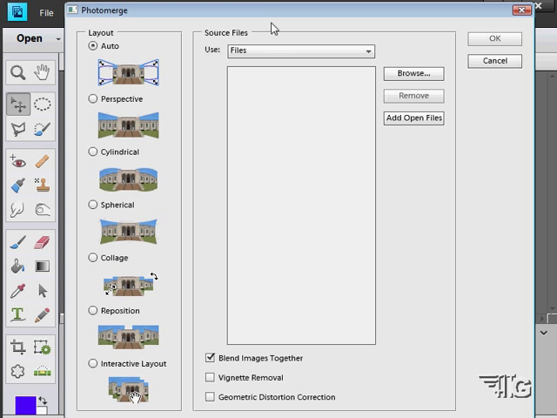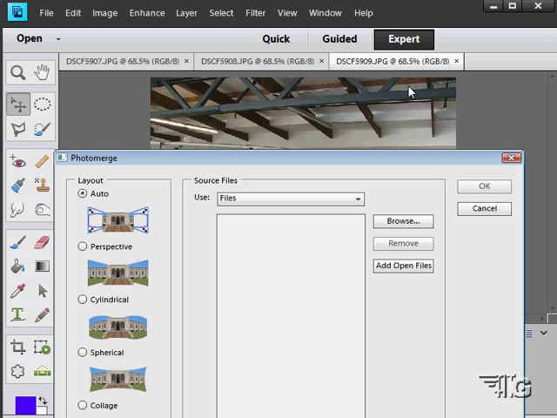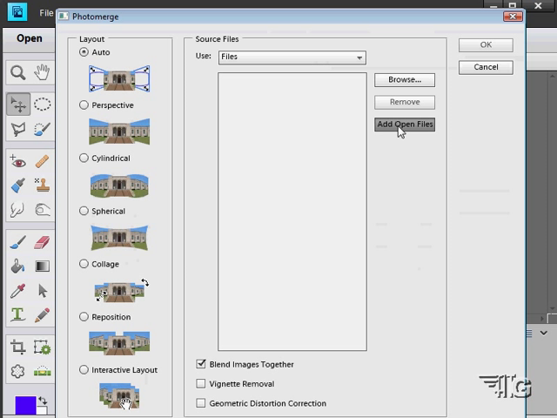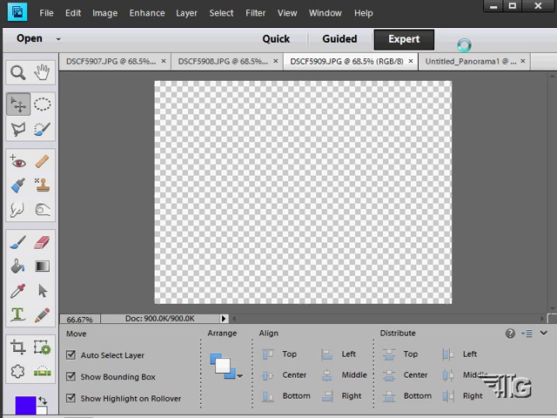The easy way to do this is to have your pictures already open inside of Elements and then just click Add Open Files. Also down below here, you can choose to blend images together, and you can vignette remove if there's any vignetting going on, darkening around the edges, and you can do a geometric distortion correction as well. Always leave those off. Just do the blend images. Let's choose OK, and then the program will get to work on this.